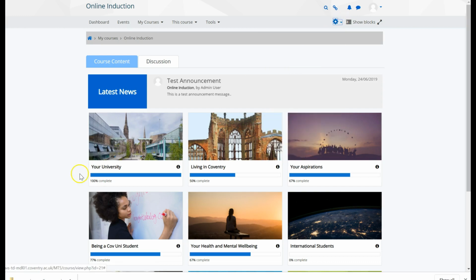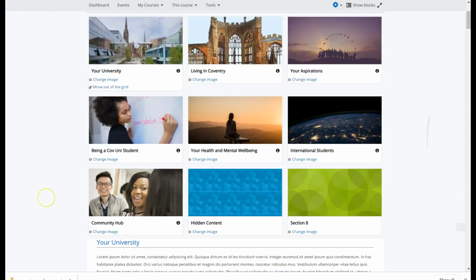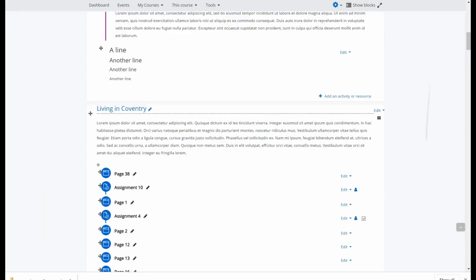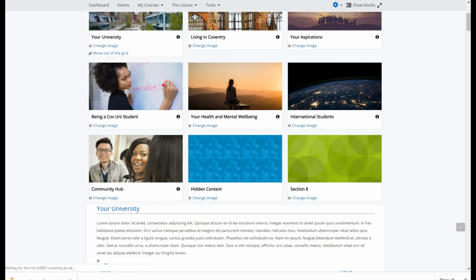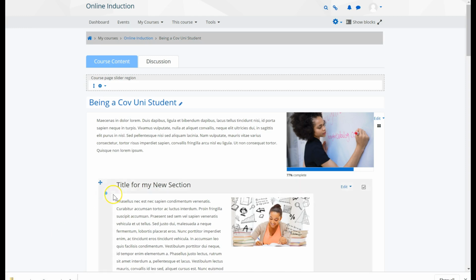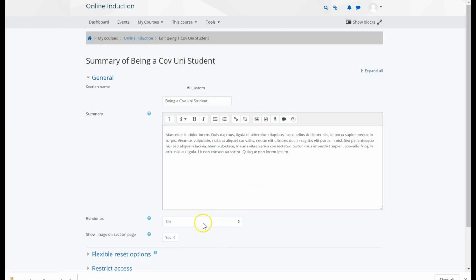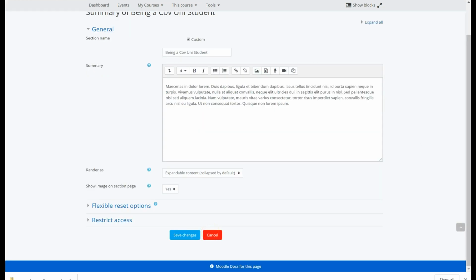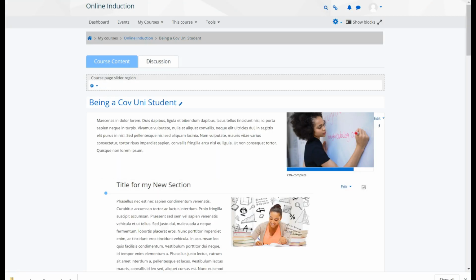If you turn editing on, you can either edit here as normal, or you can go into an individual section. And if you edit the summary section, or edit the section settings, I should say, you can choose whether you want to show the image on the section page, and also whether you want that content to be expandable, a little like collapsed topics. So you could kind of mix grid images and collapsed topics.